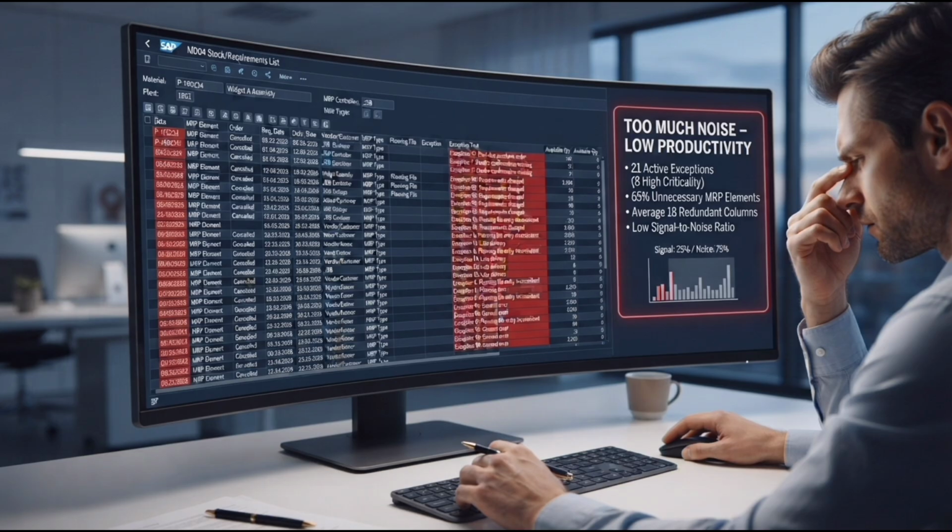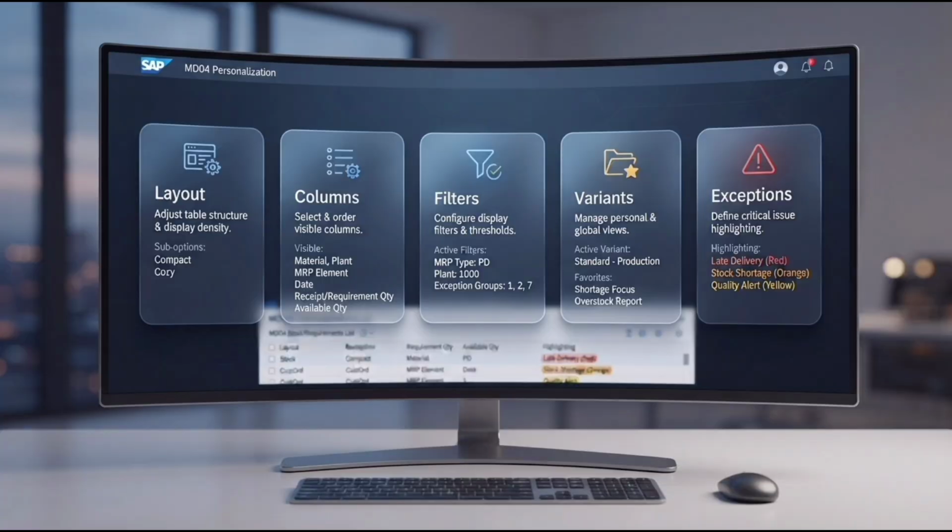Advanced personalization in MD04 allows every user to shape the stock and requirements list according to their specific responsibilities. You can hide unnecessary columns, reorder the most important ones, create powerful filters, save multiple layout variants, and apply intelligent color coding for exceptions. These settings can be user-specific or shared across roles such as MRP controller, production planner, or purchasing.